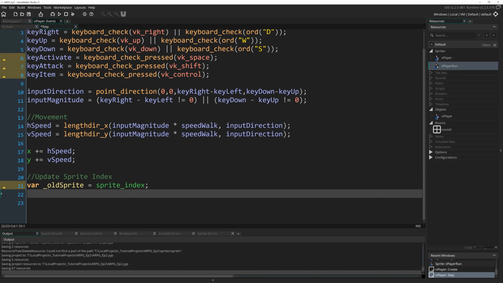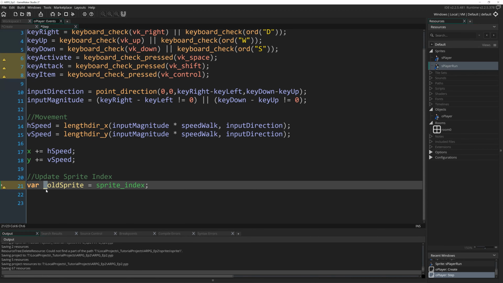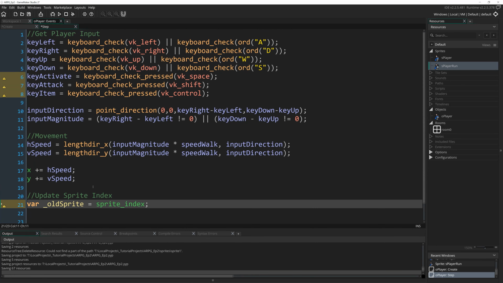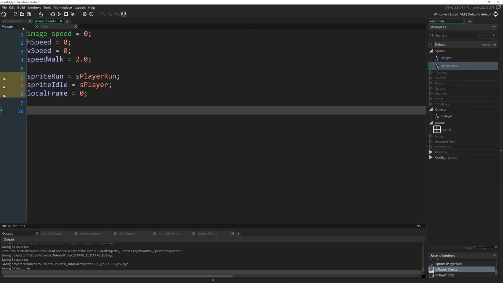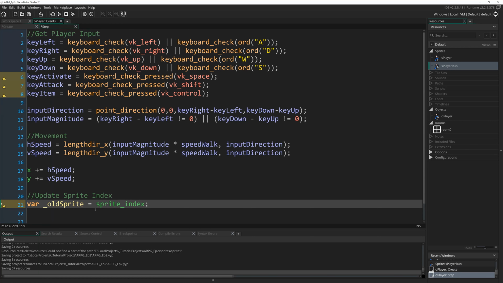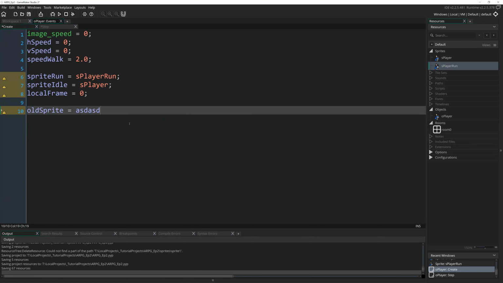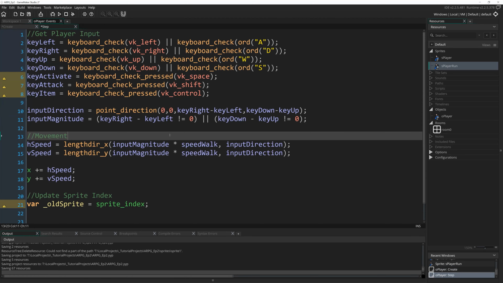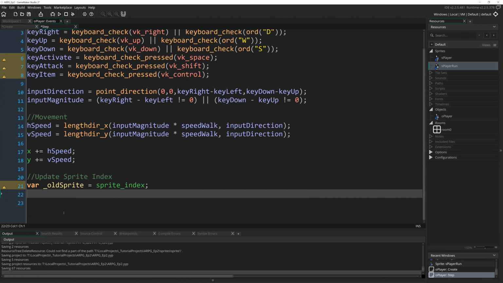Very useful. I always put this underscore in front of my vars, my temporary variables. Helpful to distinguish them from any variables I might have declared elsewhere. So things like in my create, I might have, I don't know, maybe for some reason a variable called old sprite in here, and it's helpful to make sure I don't accidentally conflict with those and so on. All right. Just my naming convention. You can do whatever you want.